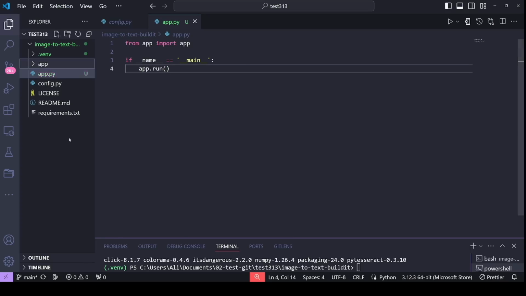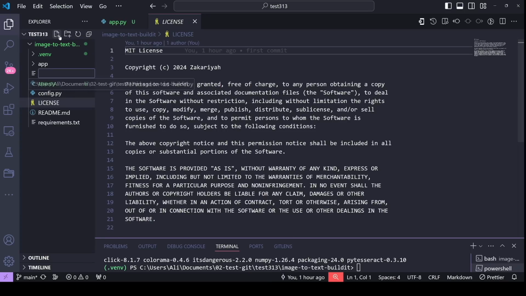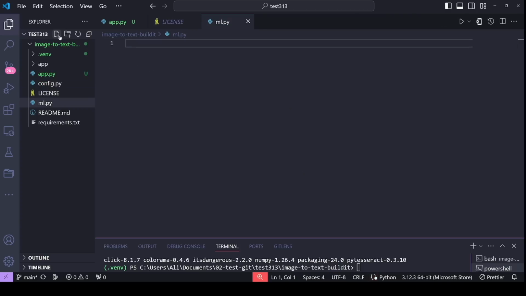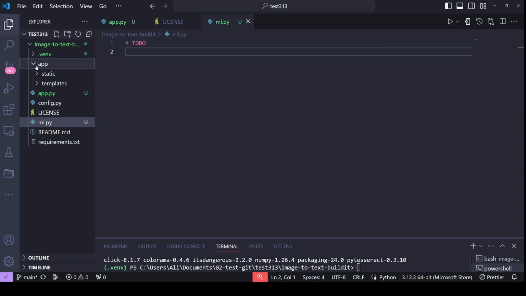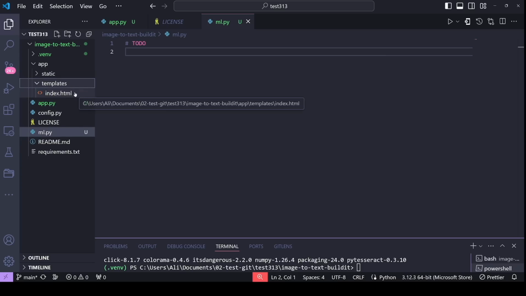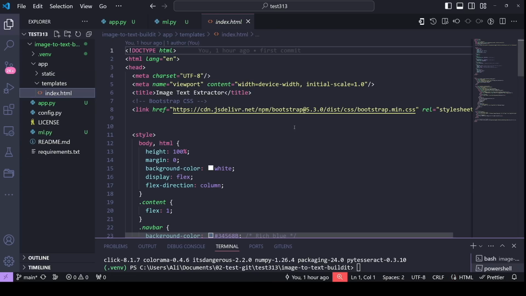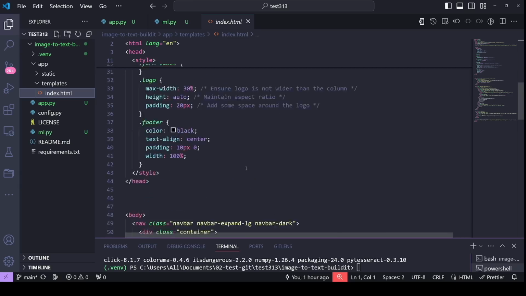We'll create another file here where we'll write the logic for the AI processing, but we're going to leave this empty for now. Then if you navigate into your app folder, you'll see that you have two subfolders, static and templates. In the templates, you'll see index.html. If you open that, you will see that there is already pretty much everything done here.